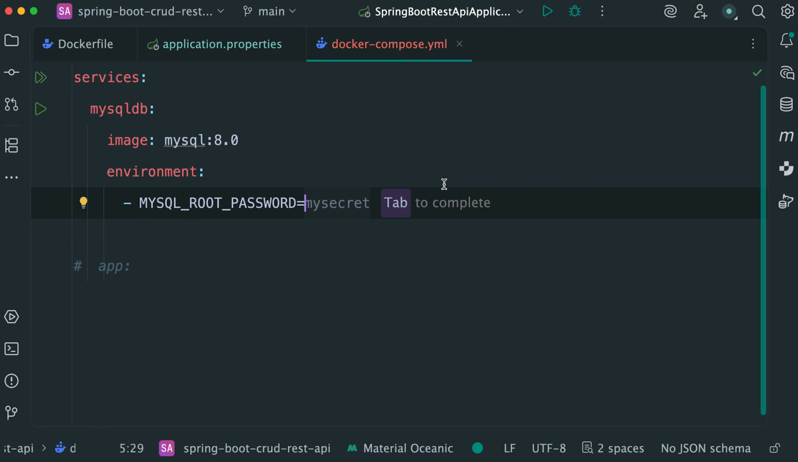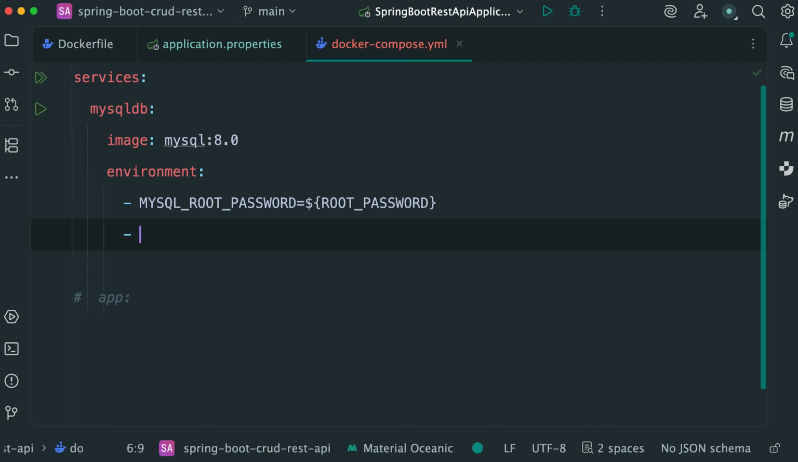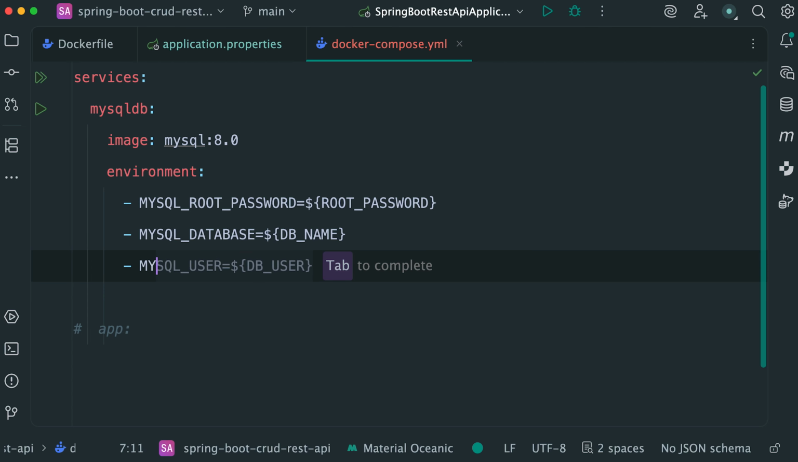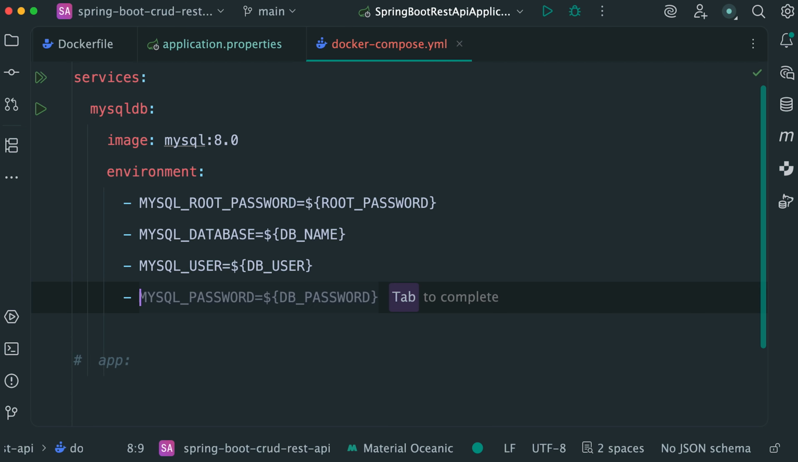For now, in this Docker Compose file, we can reference that system variable using a $ sign and then curly braces. Inside the braces, provide the name of the variable. Let's say it is root_password. Okay. Next, add MYSQL_DATABASE. This is a reference to another system environment variable. Let's define MYSQL_USER. And finally, MYSQL_PASSWORD.